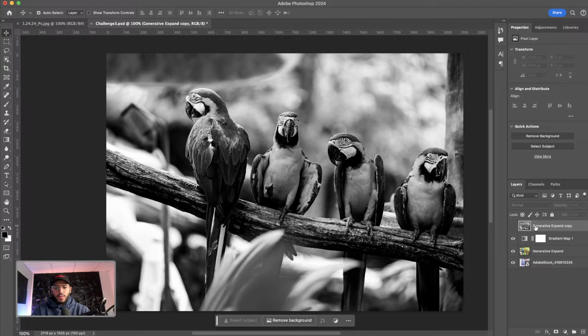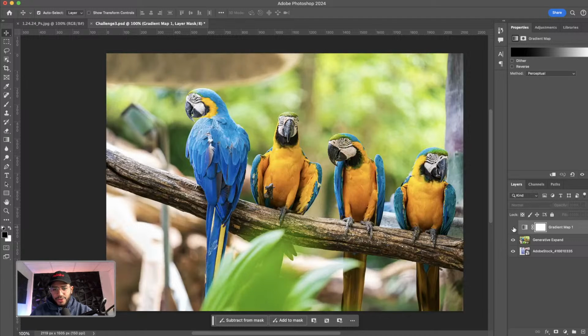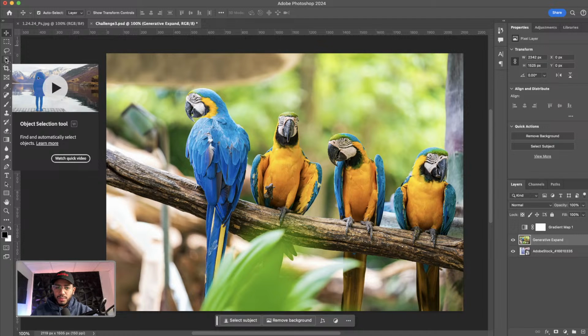What we're doing here is we're gonna silhouette this bird and kind of bring him to life, right? So I'm gonna delete this sample that I did with the desaturated layer, and then I'm gonna hide this gradient map for now. I'm gonna select my image, and then go into my toolbar and click on the object selection tool.